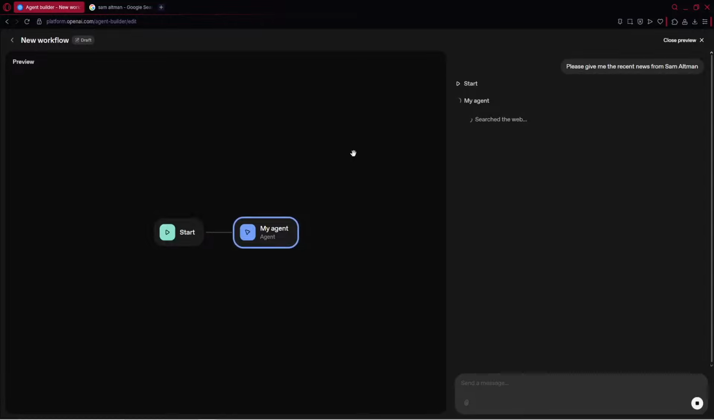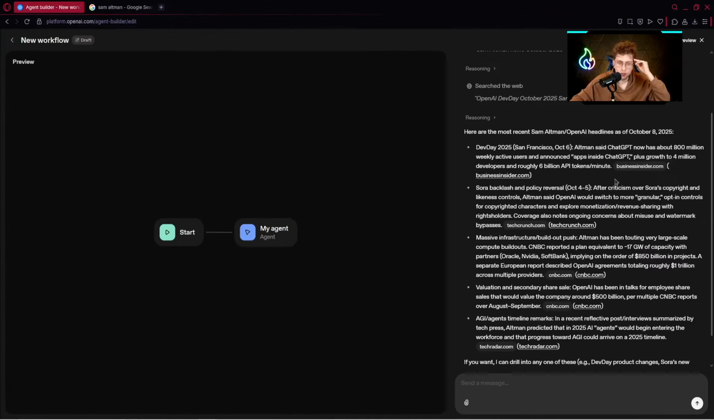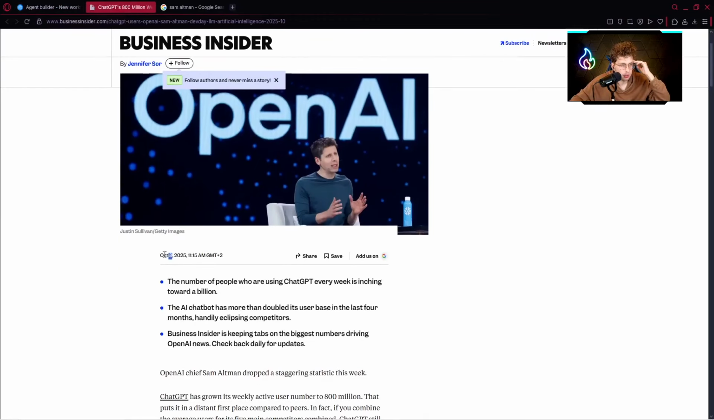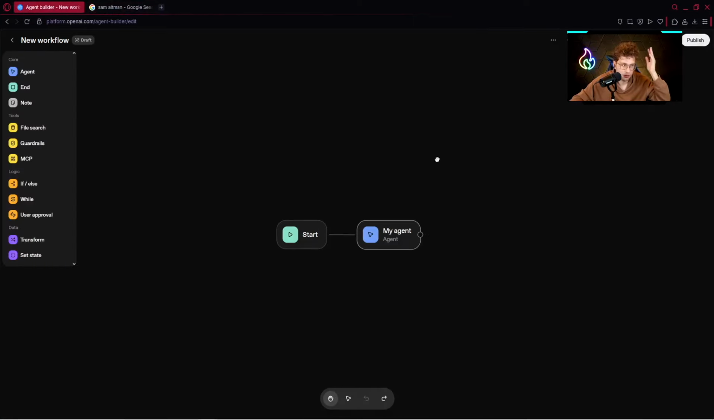But for now, what we did is basically create our very first automation AI agent. So now we can just look. It's verifying the source credibility. It searches the web once again. And in a matter of seconds, we'll have the response. After it's done, the information is really comprehensive. We've got the links to the articles. When we open it, we see October 8th, so this is today's date. It's nice. However, this is a pretty simple use case.